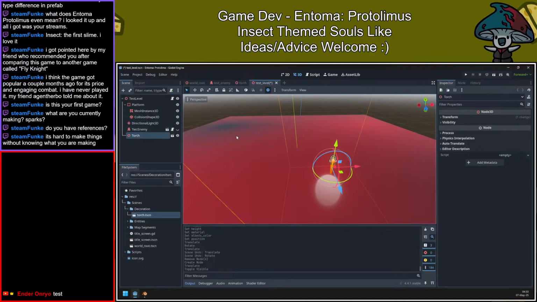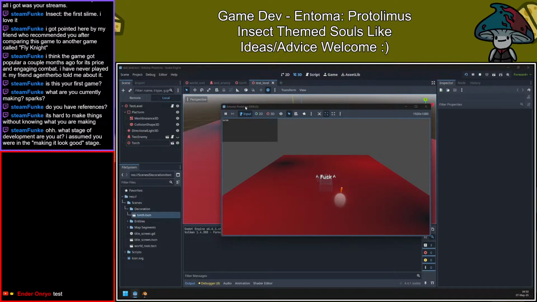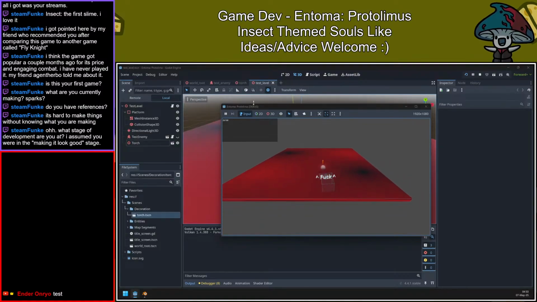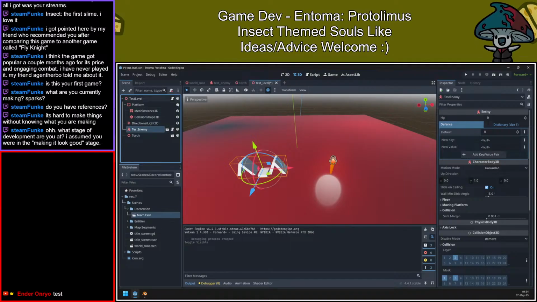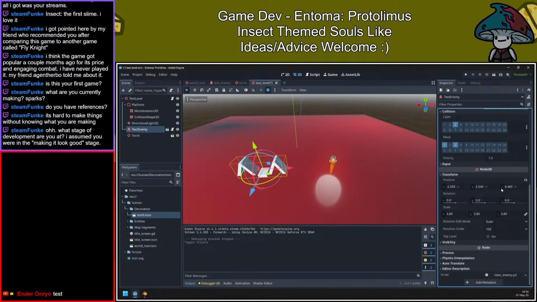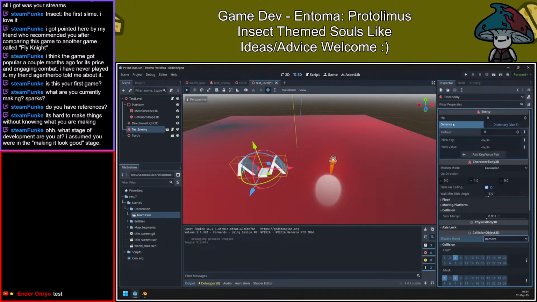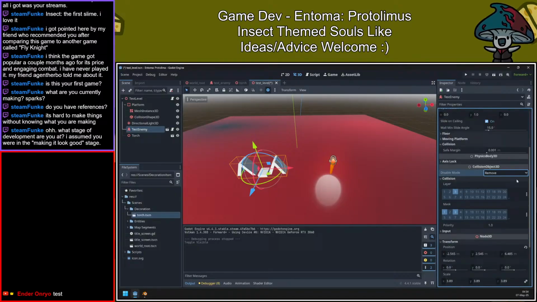Disable the test enemy. Oh, right, I forgot. Godot is stupid. This right here does not mean disable. This means to make it invisible. And I can't disable it. I don't think I can disable it. Disable mode?